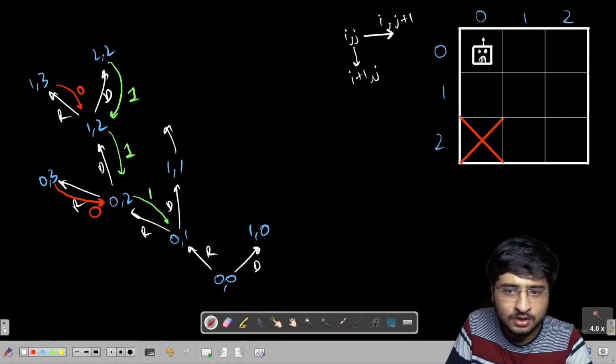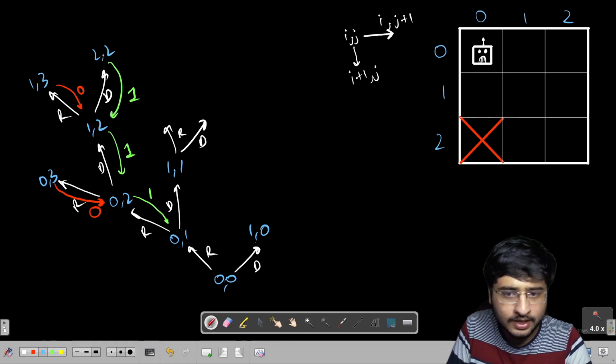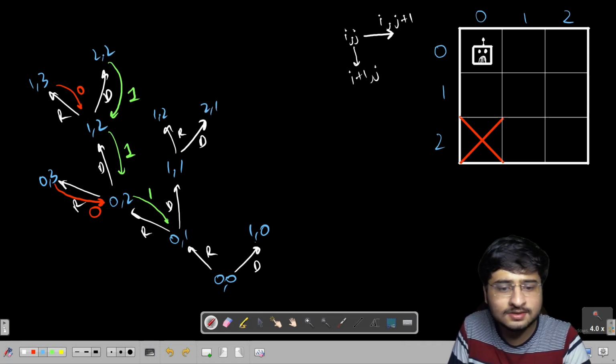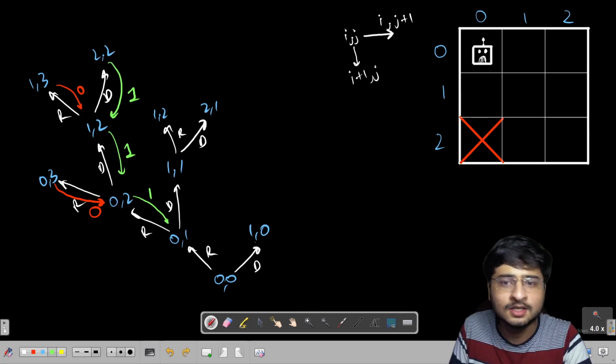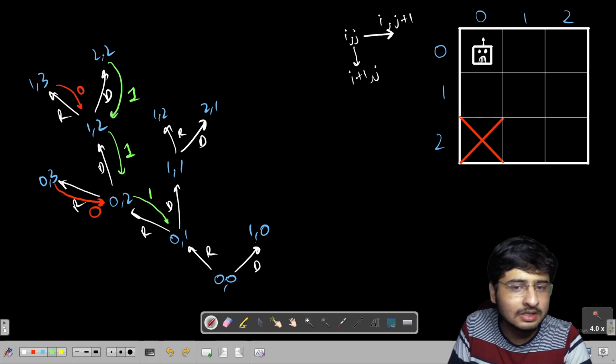Let's try to explore right or down. If I go right from here, I'll reach 1 comma 2. If I go down from here, 2 comma 1. Now 1 comma 2, we have already calculated the answer. I can relate to memoization because we are again trying to calculate an answer which we have already calculated. So for 1 comma 2, I'll simply return 1, whatever we are returning here.